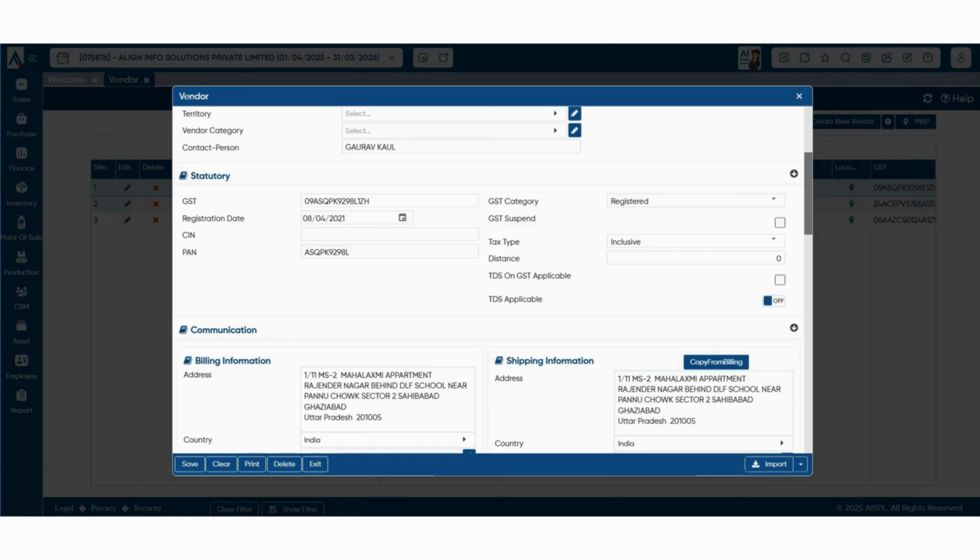If your vendor is subject to regular TDS deduction, not just GST, you can enable the general TDS applicable checkbox as well. This ensures the system applies the correct TDS rates while generating purchase documents for this vendor.